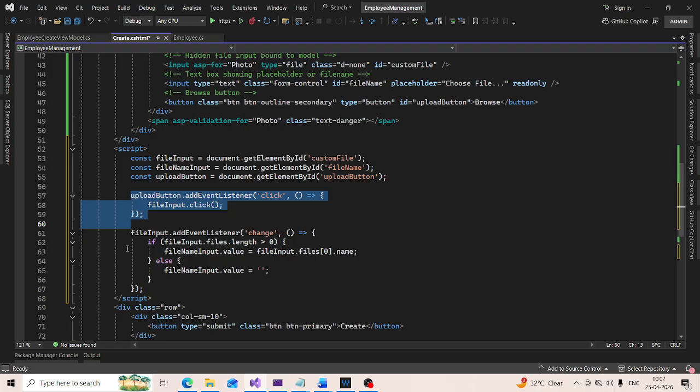Displaying the selected file name. The change event fires when the user selects a file. If a file is chosen, the script retrieves its name, fileInput.files[0].name, and displays it in the text box, file name input. If no file is selected, for example the user cancels the dialog, the text box is cleared.